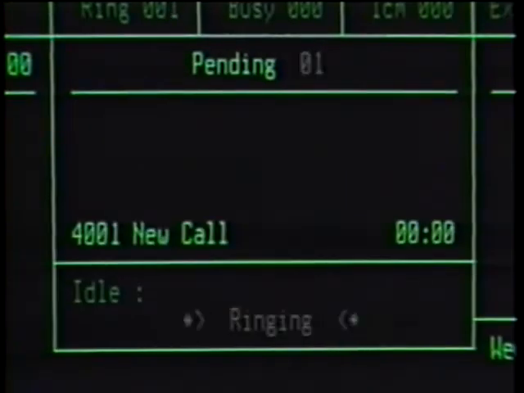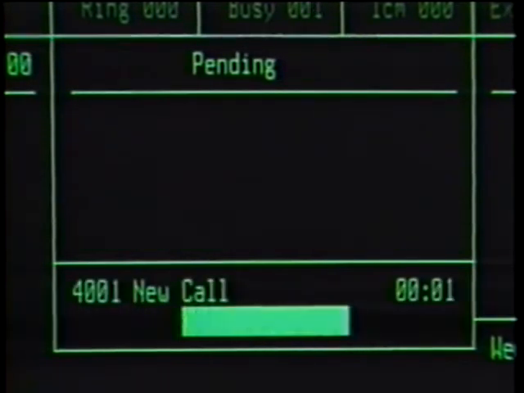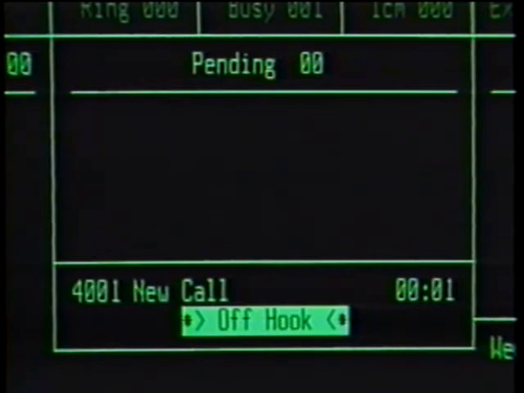See this 4001 number? That's the number of the line this active call is on. Your system has been assigned a predetermined number of outside lines. We number them 4001 through 4228. This line number will appear attached to any new call or recall that is in the pending or active call boxes.